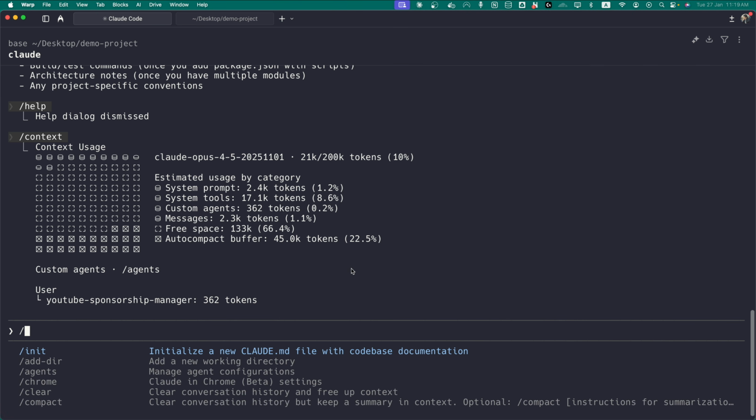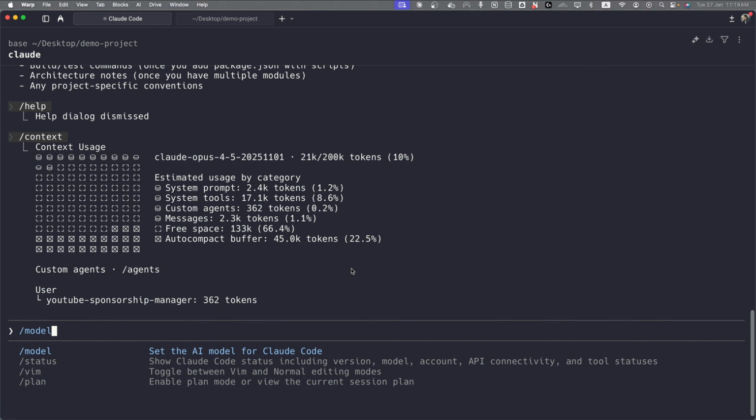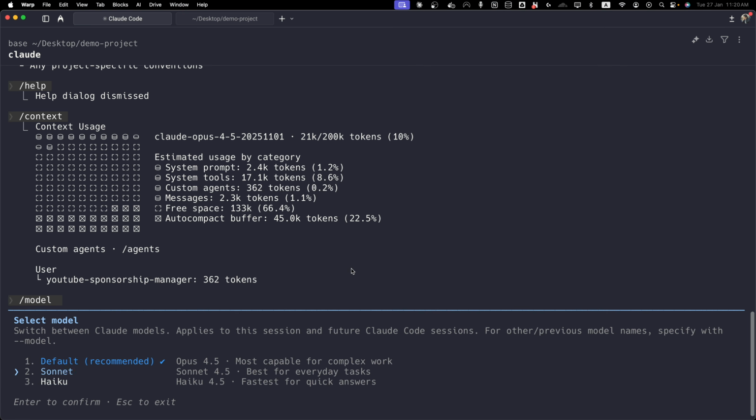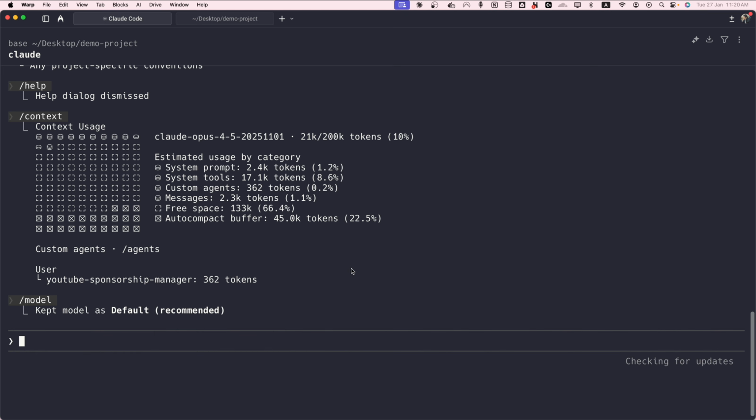And next we have slash model. If you press enter, you will see all of the options to select from. You have three options currently here. Default is Opus 4.5, selected for me. We have Sonnet and we have Haiku. So Claude Code uses Opus by default in my case, which is most capable for complex work. But you can switch to any others like Sonnet or Haiku. Now let me escape it.